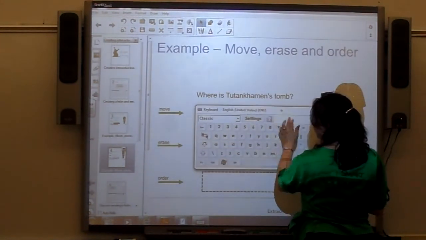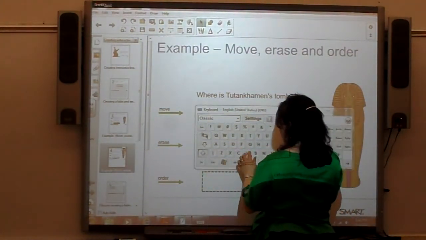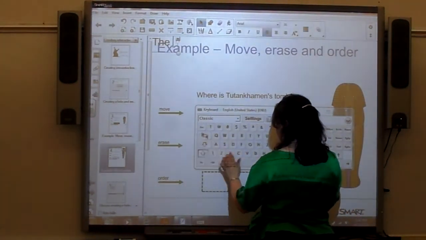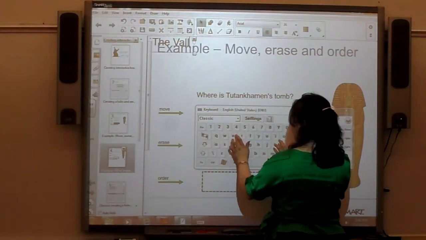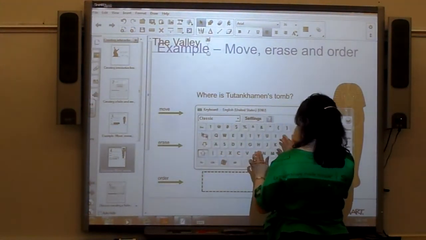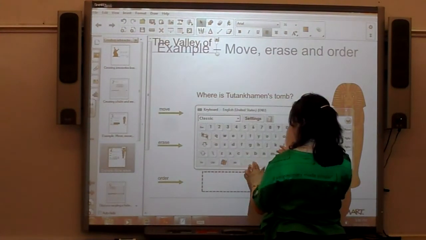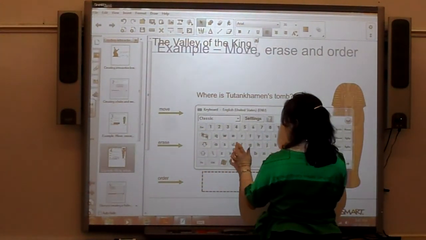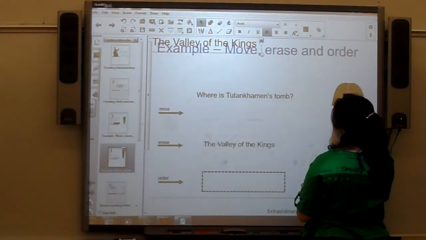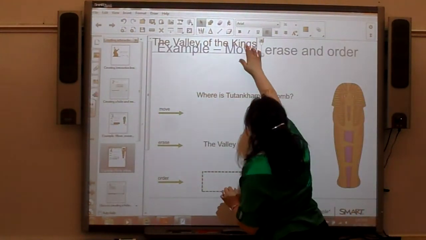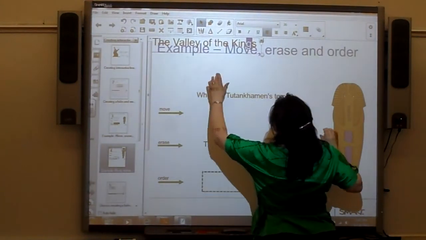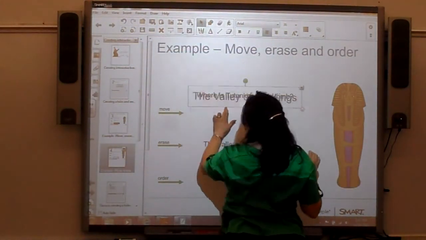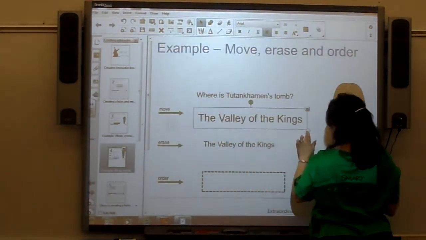or you could do this on your computer. So I'm going to write the Valley of the Kings. And notice it's right up here. It's up here because that's where my arrow was at the time that I was writing, my select tool.